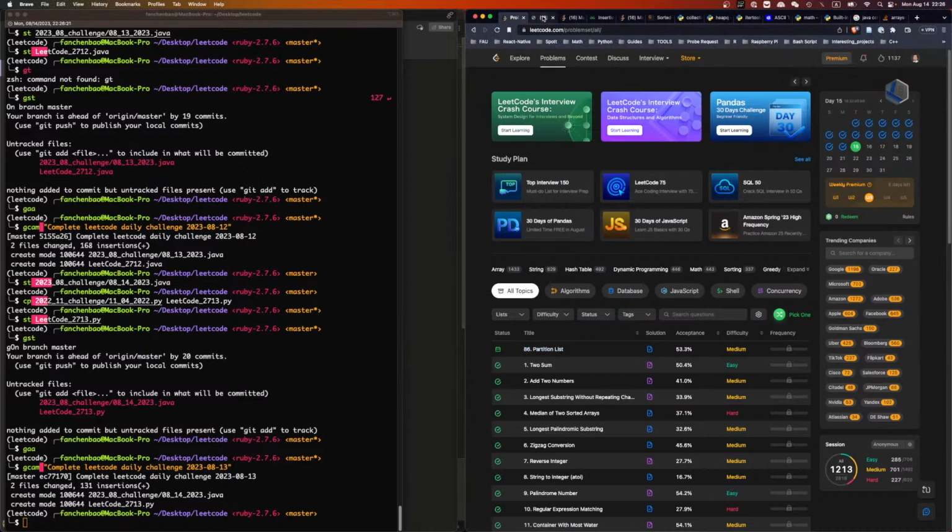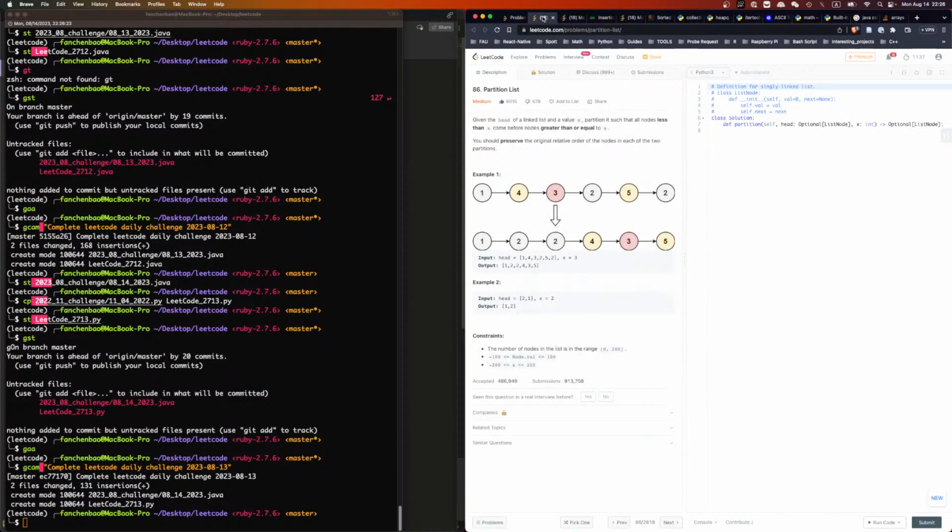Partition list. Given the head of a linked list and a value x, partition it such that all nodes less than x come before nodes greater than or equal to x. You should preserve the original relative order of the nodes in each of the two partitions.